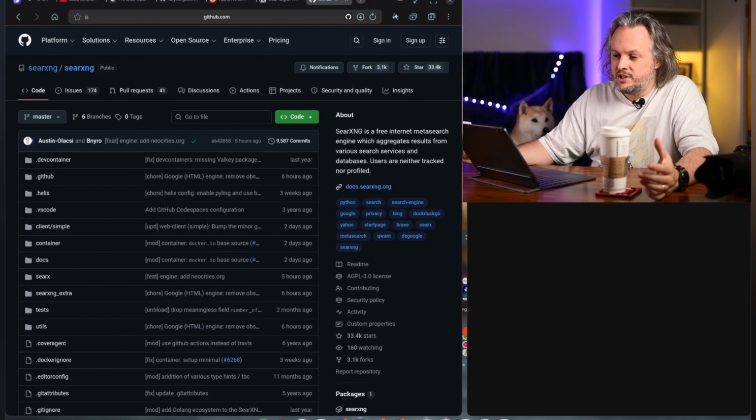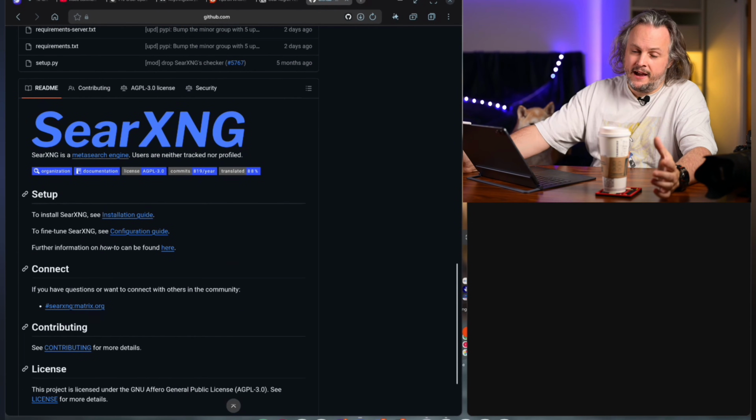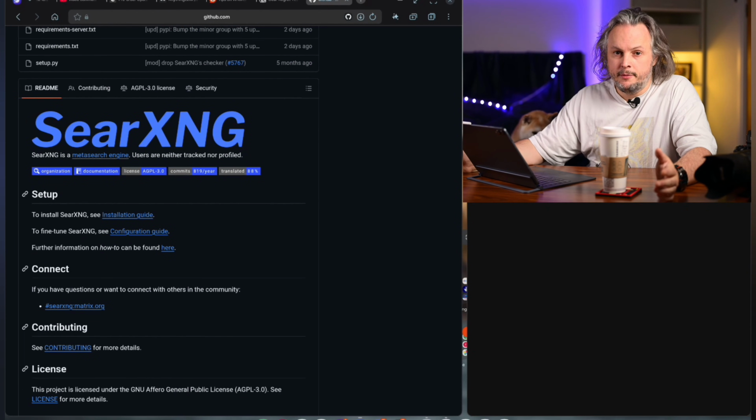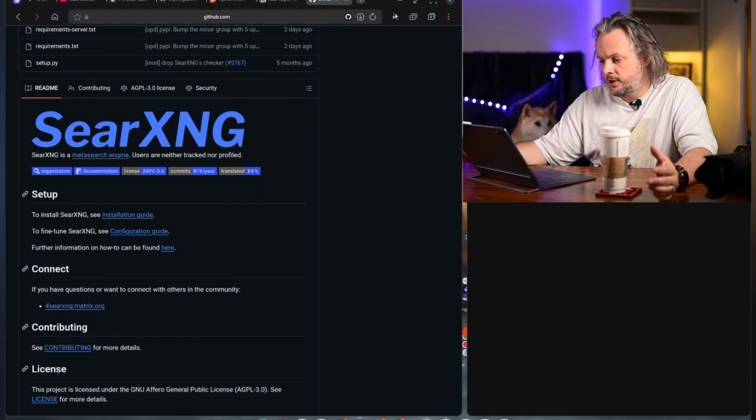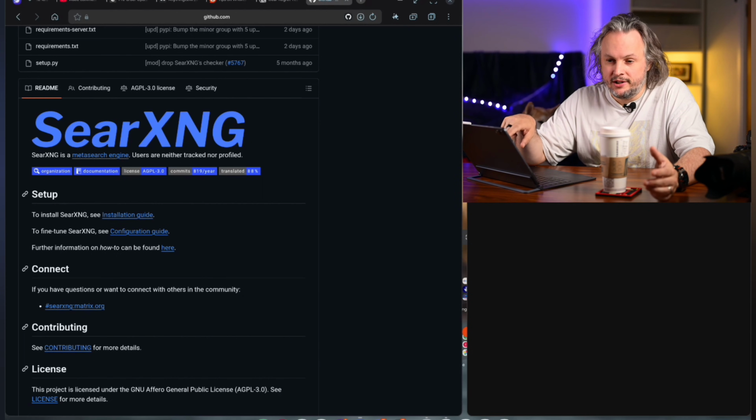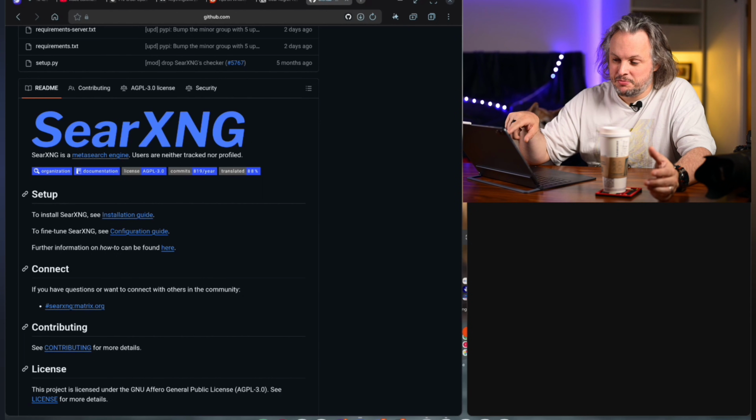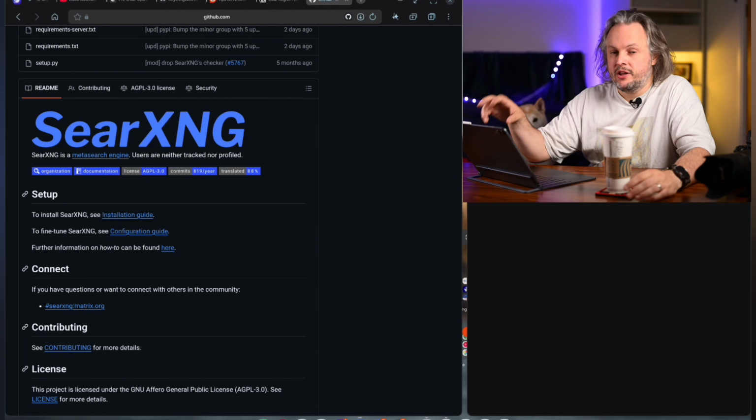So the way I originally had it set up before was I had OpenWebUI, I had Llama running in the background, and I also had search. I'm going to call it SearXNG, I'm guessing that's what it's supposed to be. And this is the way a lot of things are set up.